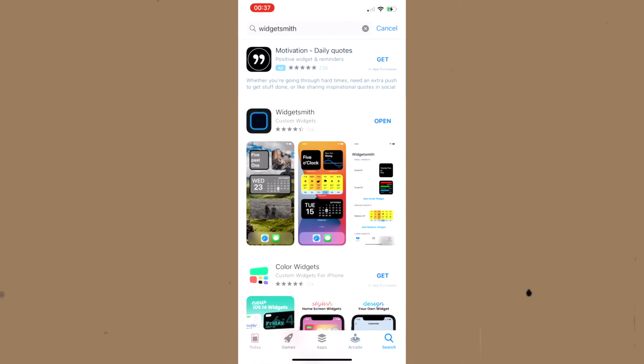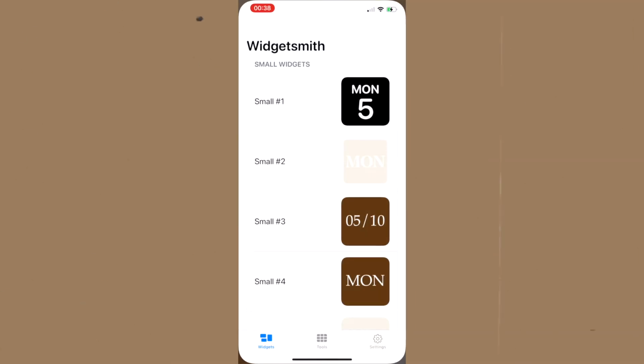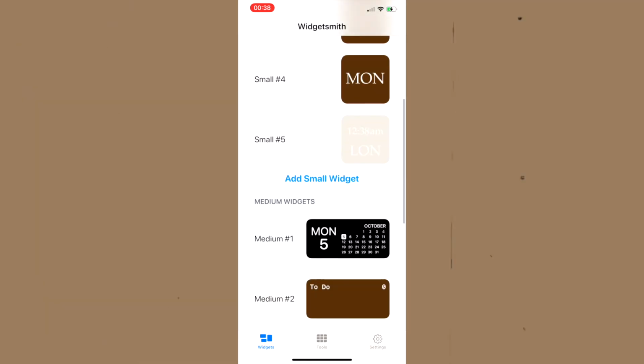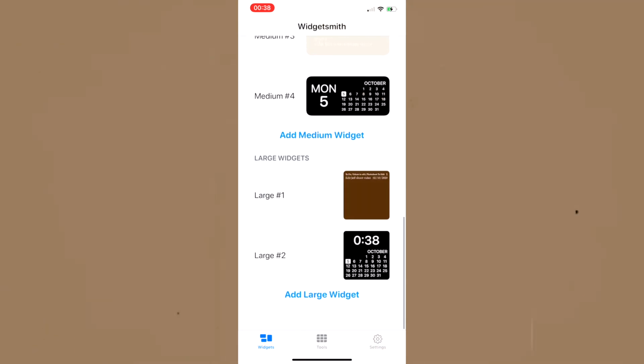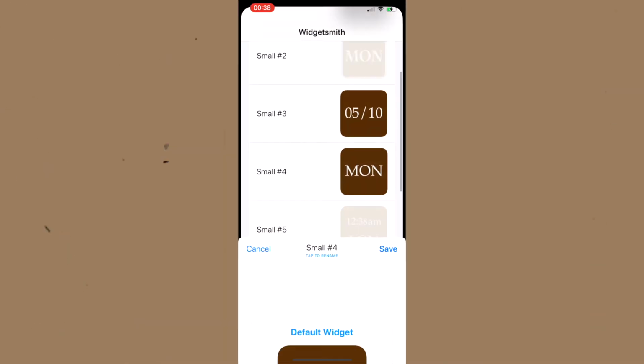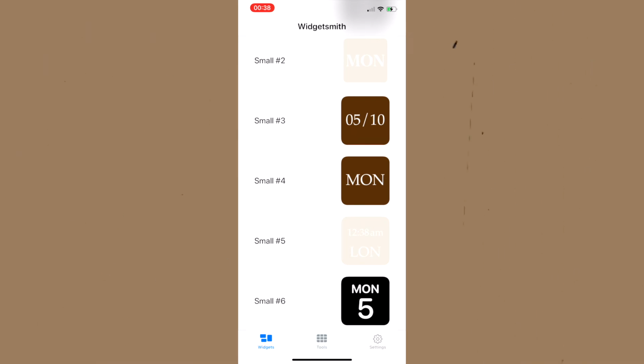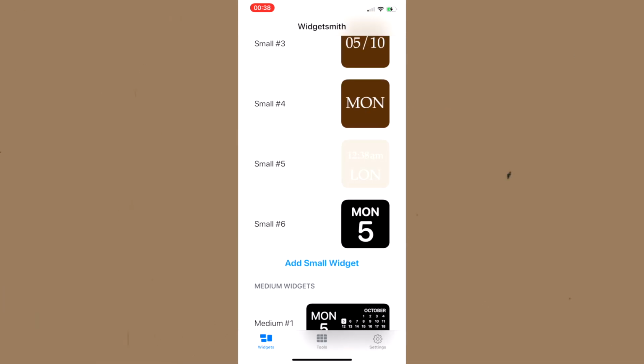They're not as customizable as I wanted, and I saw a lot of people were using WIDGETSmith, so I went into the App Store and downloaded it, and then here are a few widgets that I had already created, so I'm just going to show you guys how to do that. So you get an option of 3 different size widgets. You get a small, medium and large.